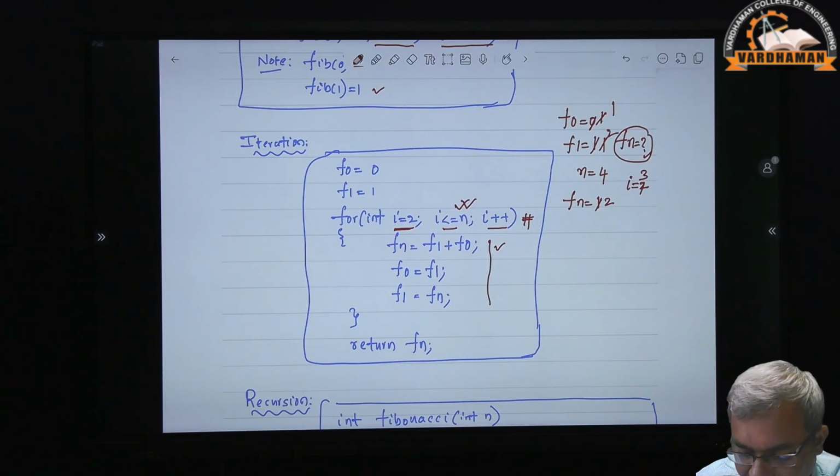Now the i value will be incremented again, and it becomes 4. i is less than or equal to n, so the condition is true. Again f of n is equal to f of 1 plus f of 0, that is 1 plus 2, that is 3. Then f of 0 will be replaced by f of 1, that is 2, and f of 1 is replaced with f of n, that is 3.